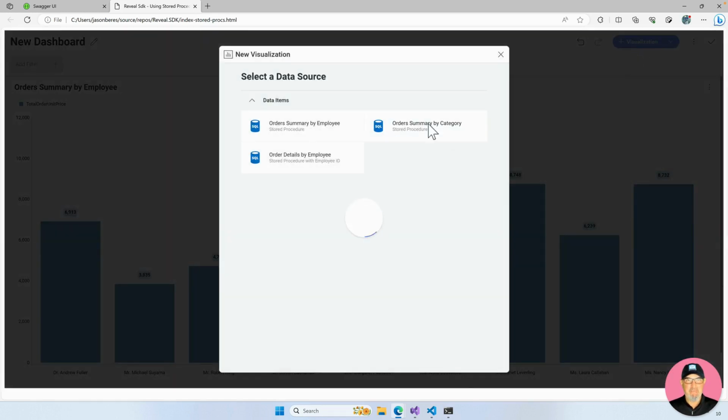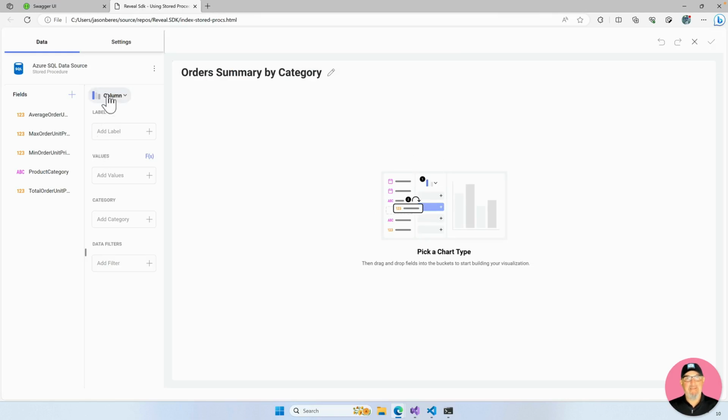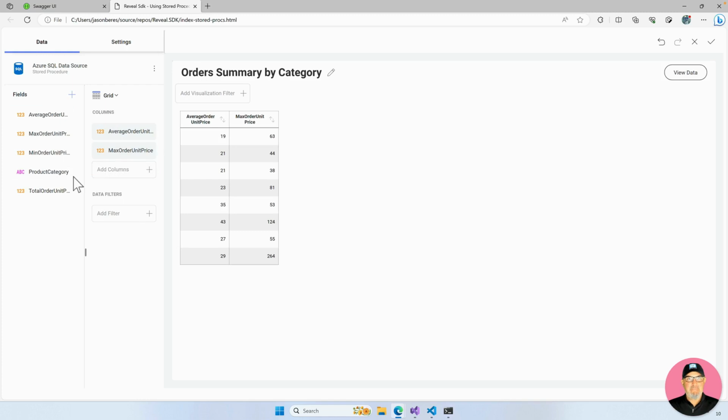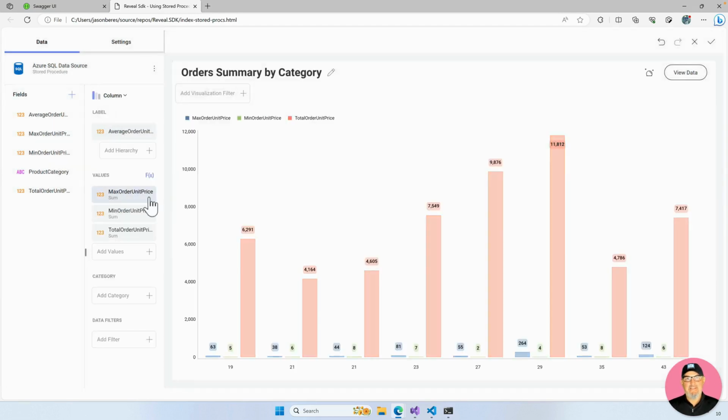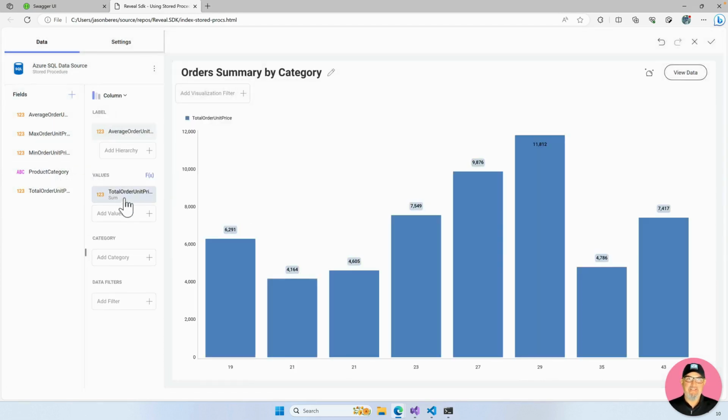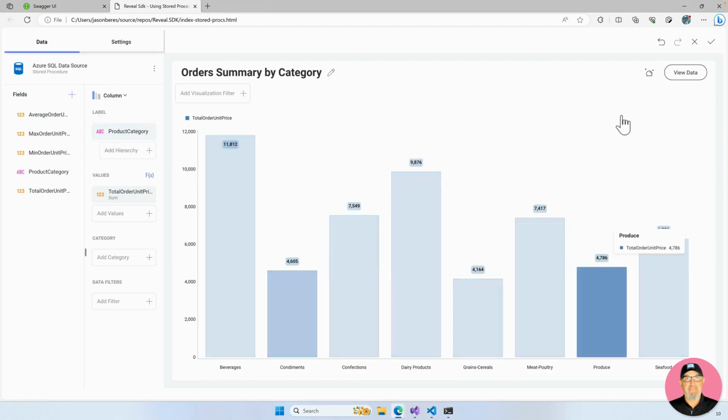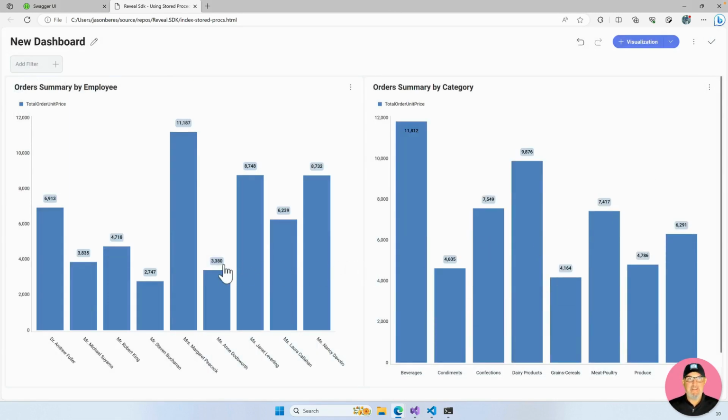We'll do by category. So similar, let's start out with the grid, and you can see I have the same type of data here. Let's go ahead and change this to a column chart, and I am going to use total, and we will use the product category. So now I have by employee and by category.